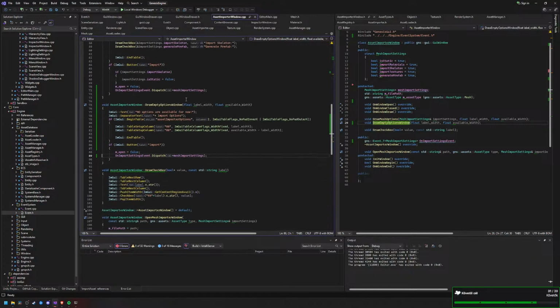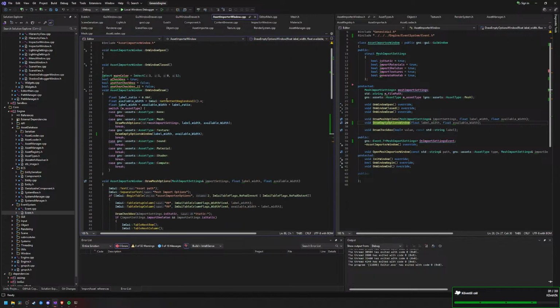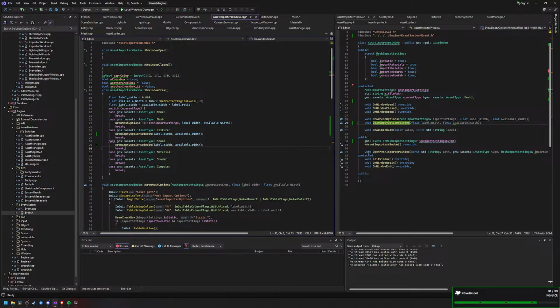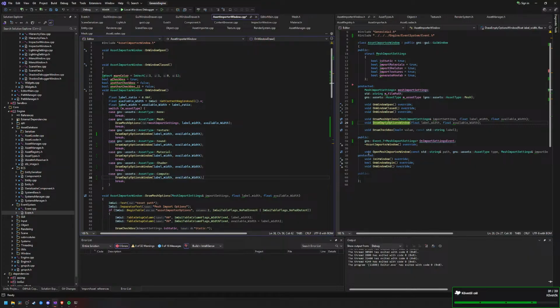There are still things that should be done in this system. So first of all, the empty window, I want to draw it for every asset.